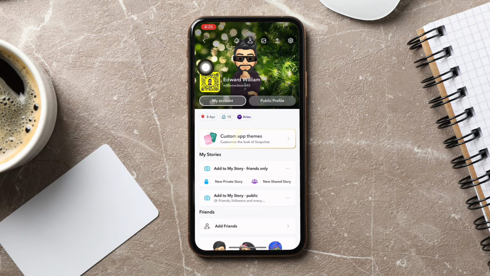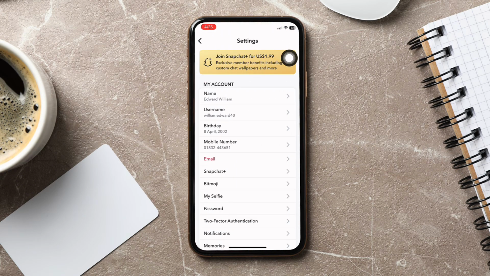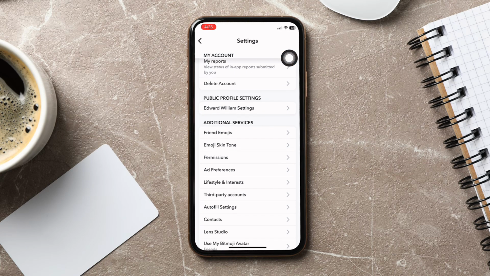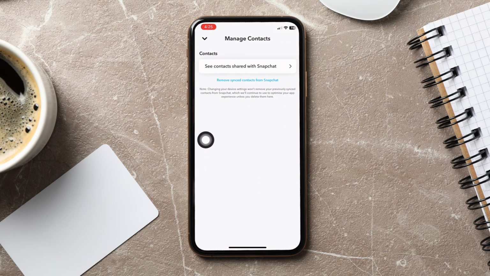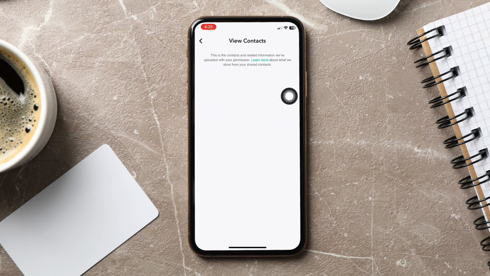Here, you can edit and view your profile information on Snapchat. Then, go to the top right corner and tap on the settings icon. In the settings page, you need to tap on Contacts. You will see an option by the name See Contacts Shared with Snapchat. Tap on it. All your synced contacts will be available in this View Contacts page.